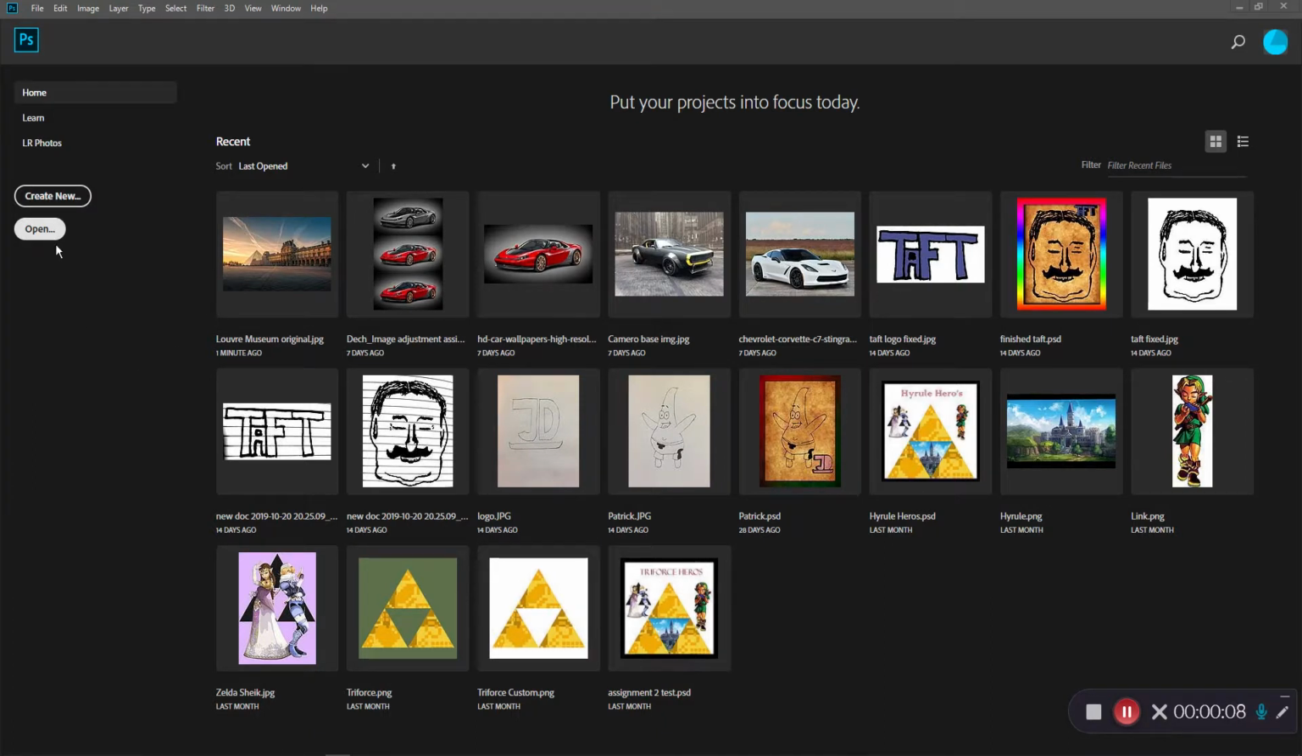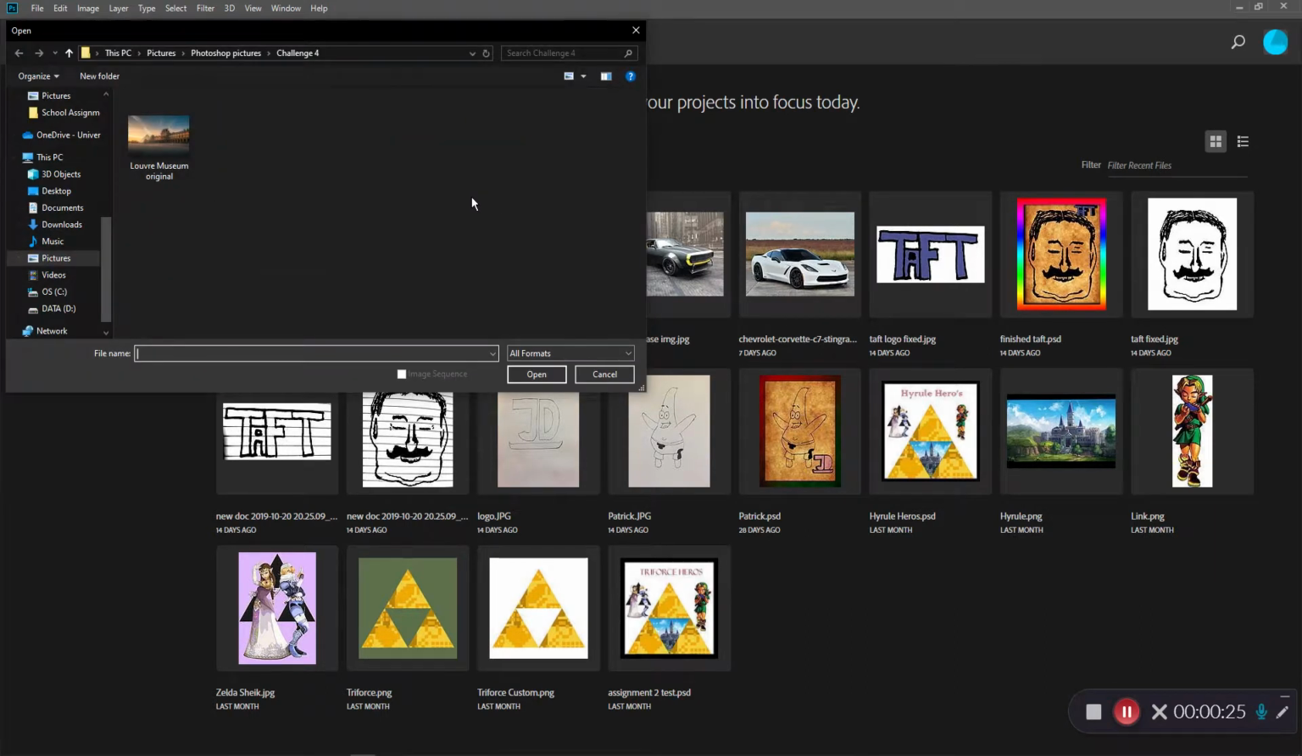I'll be doing the challenge assignment for the adjustments module. I don't really have a favorite museum, so I'm going to be doing the one that I thought looked the coolest, Louvre Museum. So I'm going to go ahead and start by opening the file or picture I have saved to my computer. The link to this picture will be in the description of the video or under the post on Always UC.